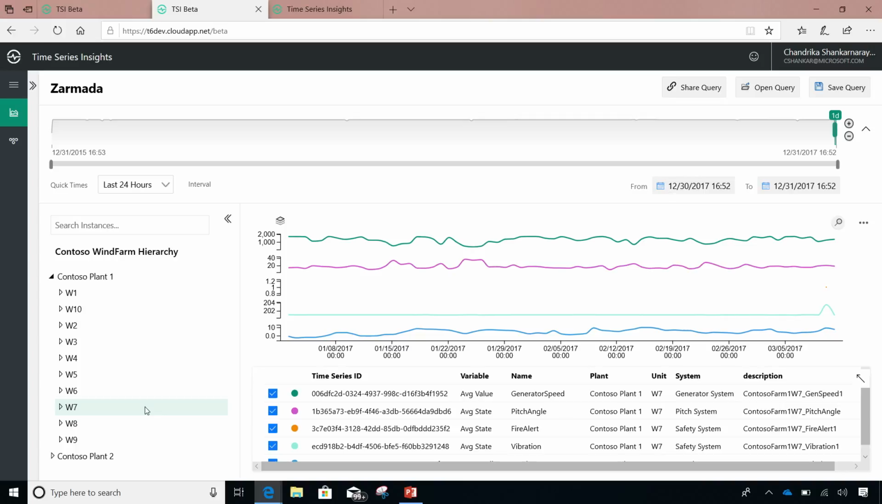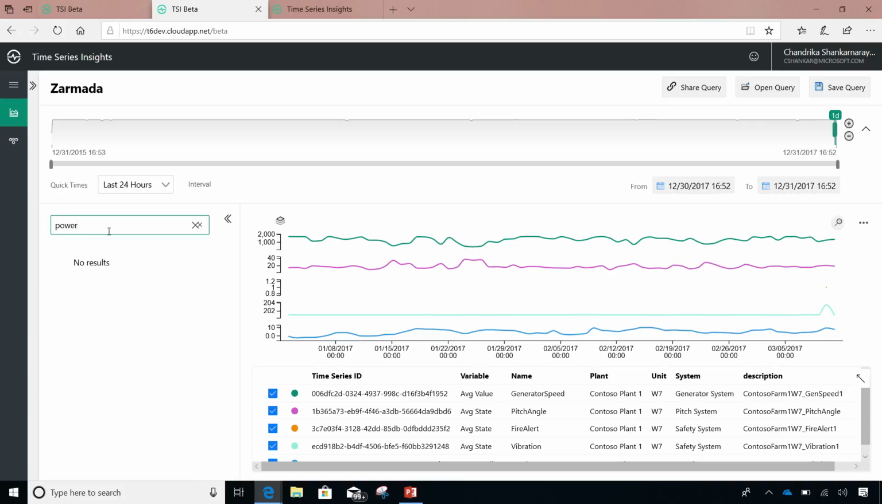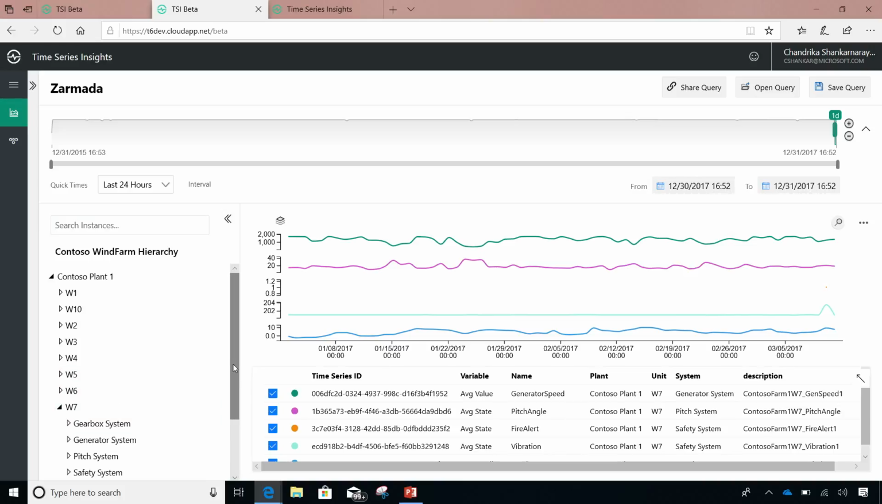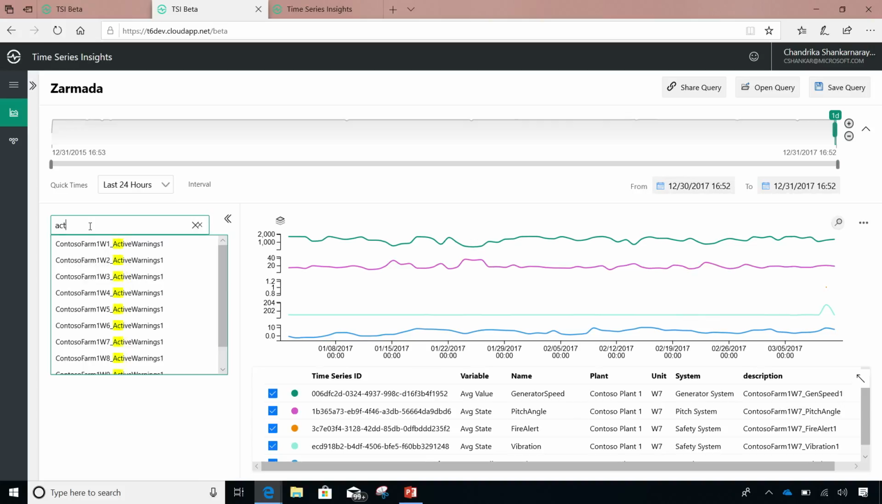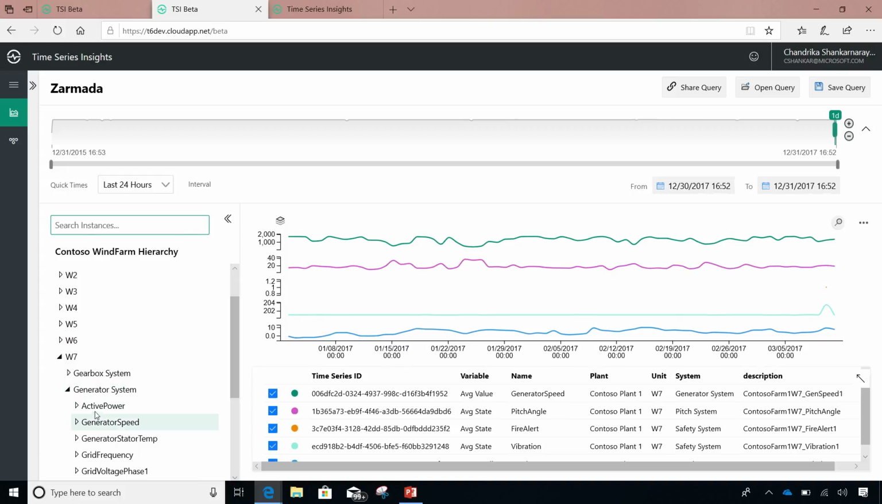What I can easily do is search these instances and look for, say, power. Power probably doesn't exist. Let's actually quickly look in here and see what sorts of things exist. Like I have a generator system. I have a pitch system. If I looked at active power, I should have been able to arrive at one of these. As you can see, a bunch of search results come up. It's fairly easy to do search on this data.